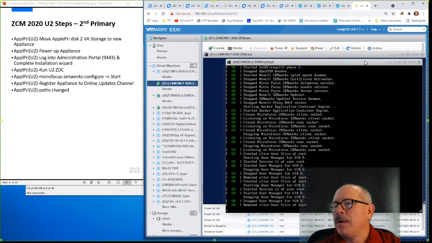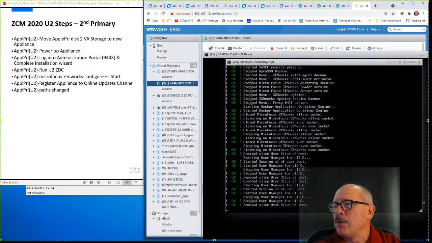Yeah, it's restarting. So you can see that there's Micro Focus ZENworks join proxy service, the loader service, server service. There's some Docker, starting Docker applications and containers. So that's a little bit different than what you've seen in the past.